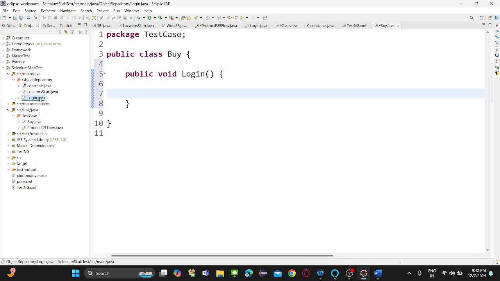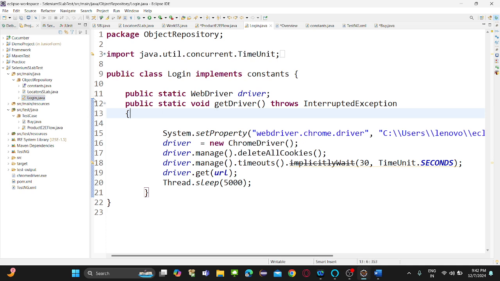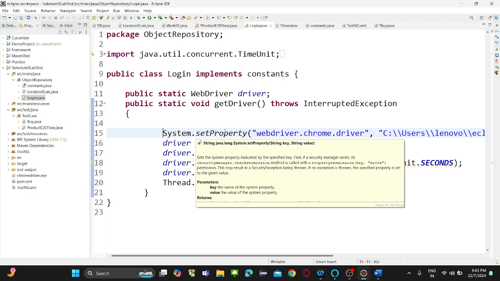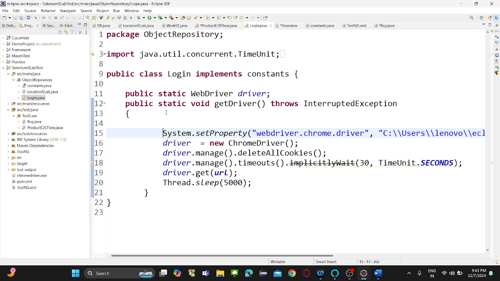Suppose this is my existing login class, and there is a common class. In the common class I have a common method like get driver. I already implemented it. Whenever you write a script to open a browser, this is a basic thing: you first need to set the property, System.setProperty.